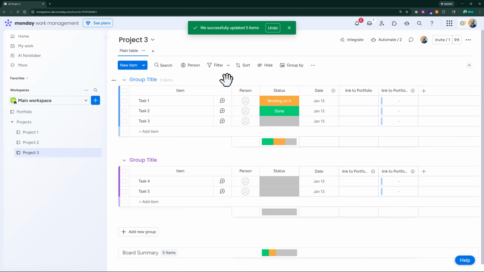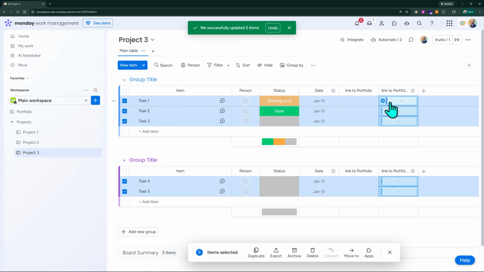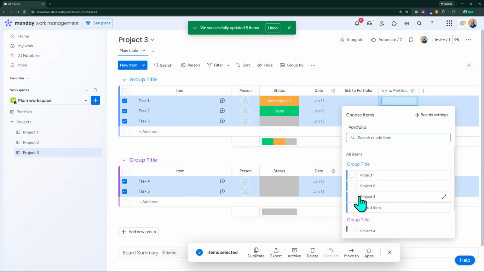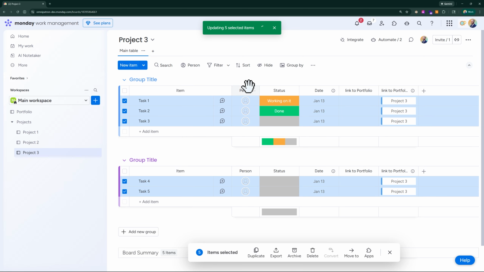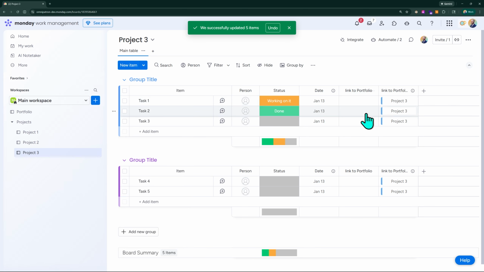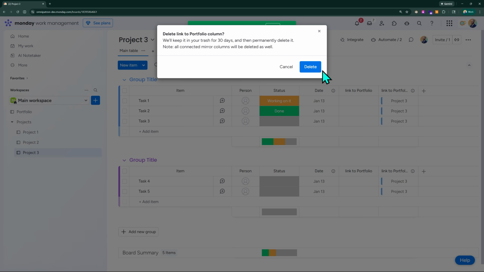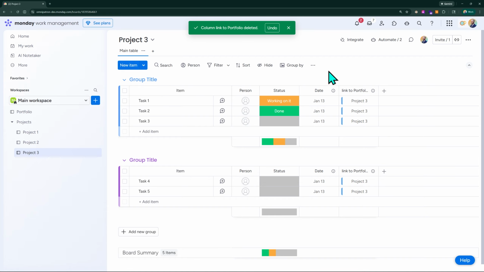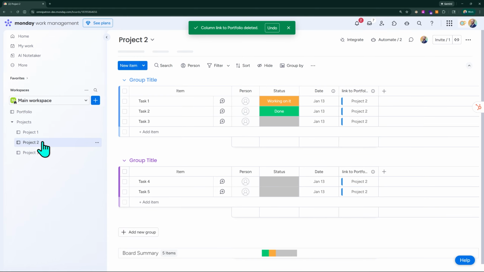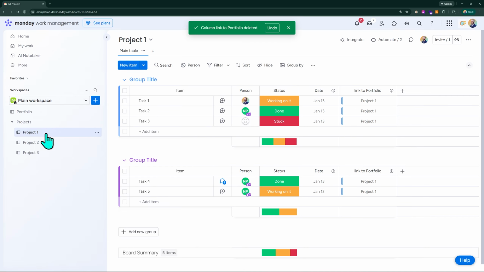Same thing with Project 3. Select all, and then we link over here back to Project 3. And again, we don't have to worry about that empty Connect Boards column that used to exist. We can just delete that out. Now, what did we do? If you see, in Project 3, we linked all of the tasks back up to the Project 3 item. Same with Project 2, same with Project 1.